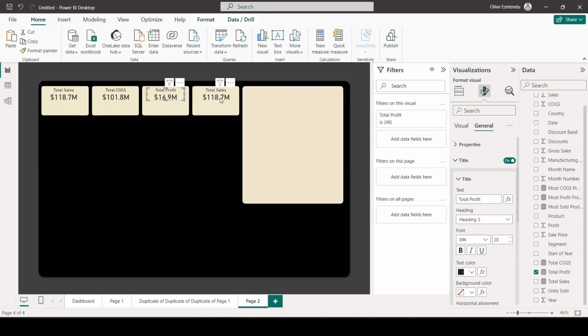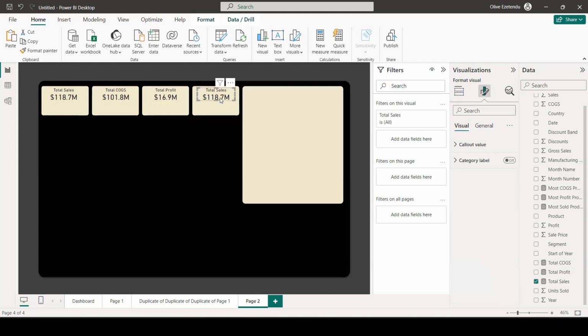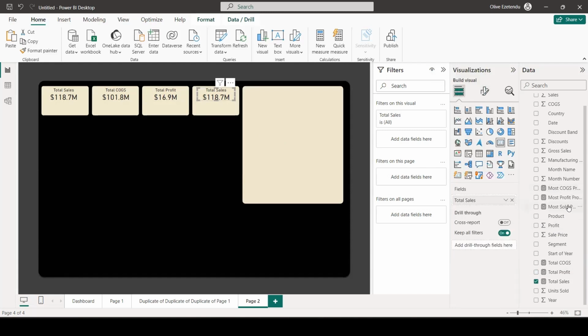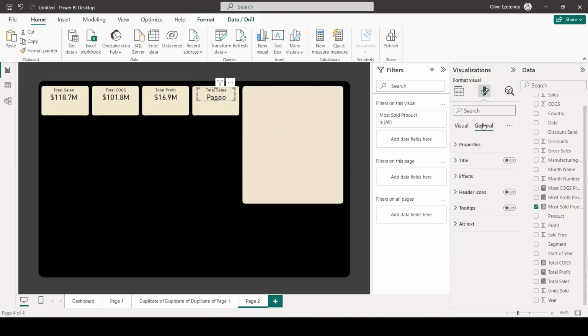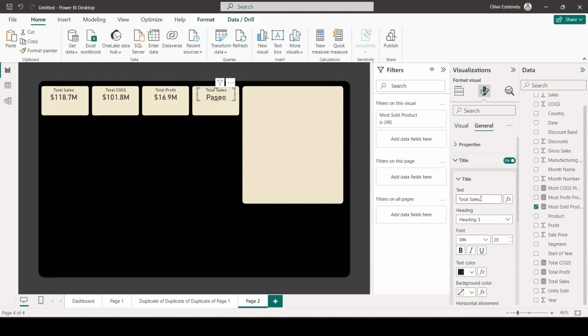Lastly, we want to see the most sold product. All right, we've written a DAX measure for that. You can also see that in the tutorial that I did. So for that, you can just come to add your visual, come to most sold products, come here, and you can see our most sold products. So we're just going to go to format your visual, go to general, come to our title, and change this title to most sold products. And there we have it.